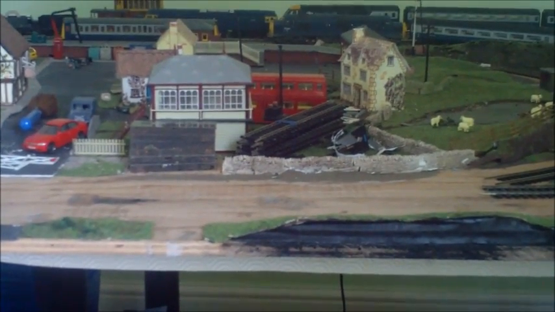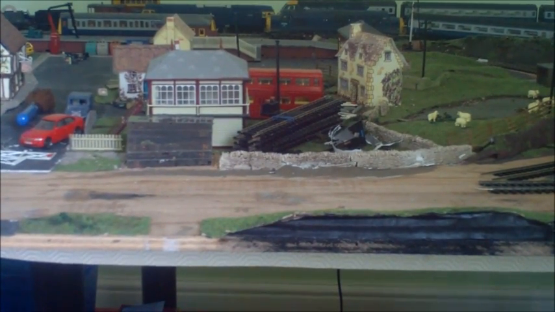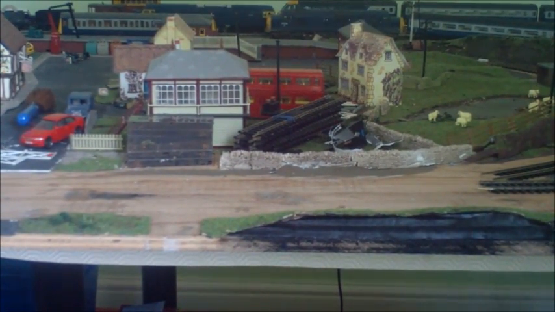Problem is, I decided to change the points. Why did I do that? I don't know, because look what I've ended up doing. I've ruined it. I've not run any trains for about 3 weeks, and it's ongoing.